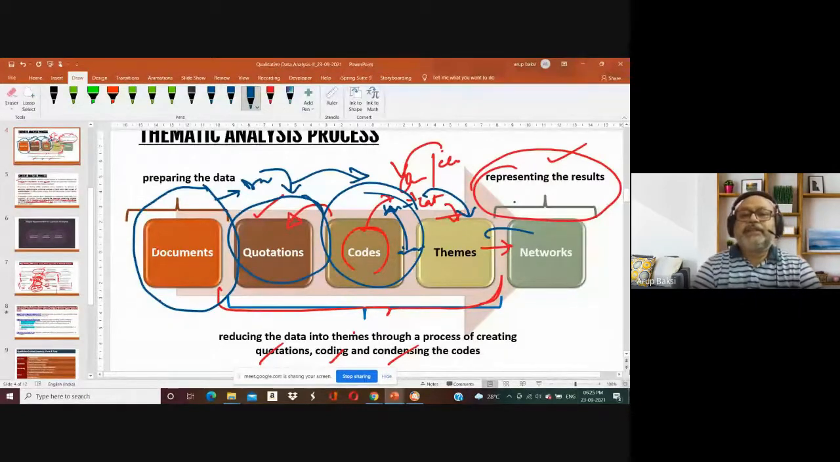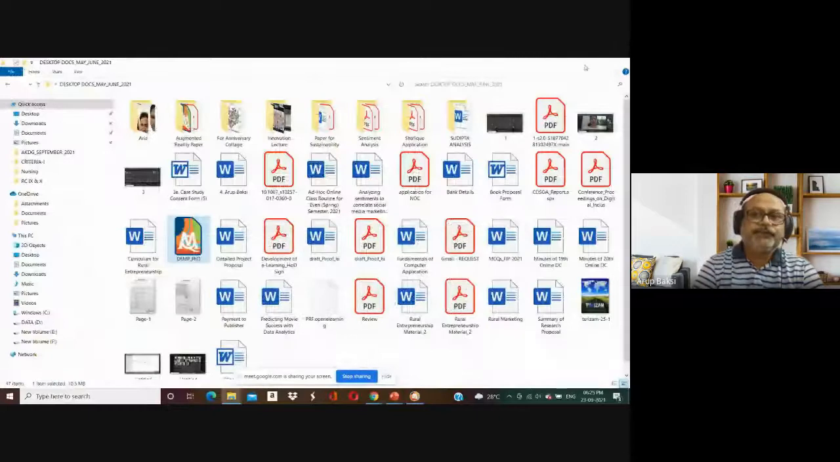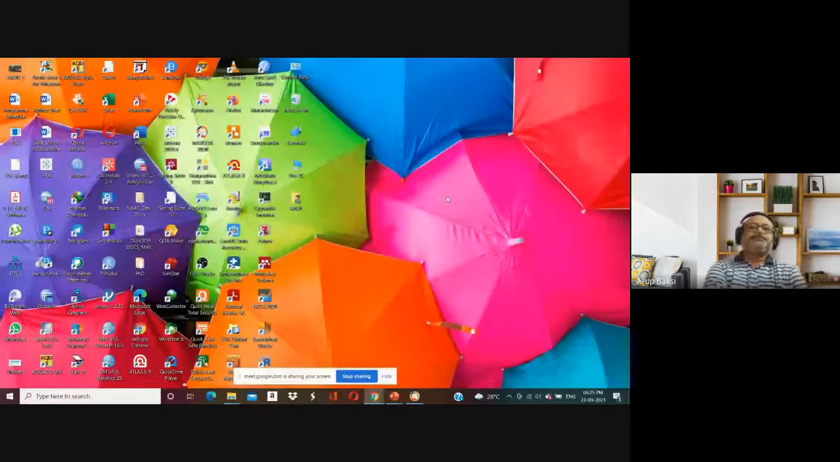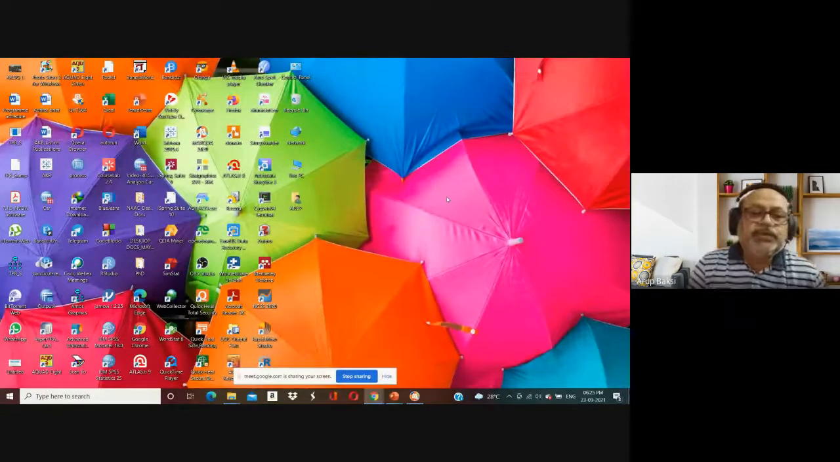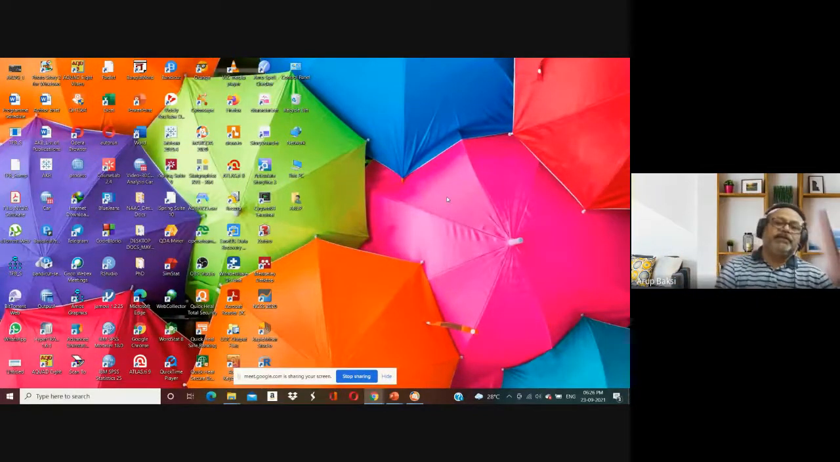Okay, so with that, I will show you some aspects of certain data analysis software. As I've told you, one of the data analysis software that we recommend to all scholars and students, which is to a certain extent free and which you can use without having to purchase it, is QDA Miner Lite. QDA Miner Lite has certain limitations in terms of analysis, but in most cases it works well.